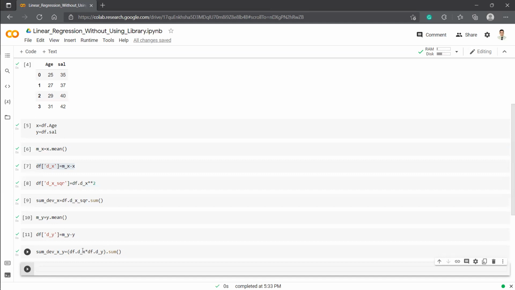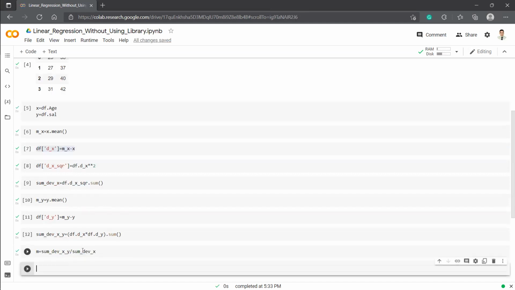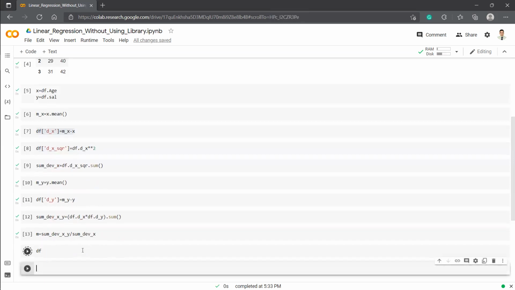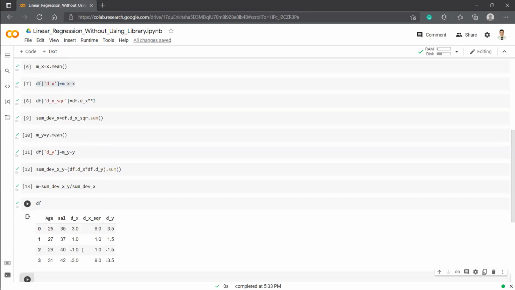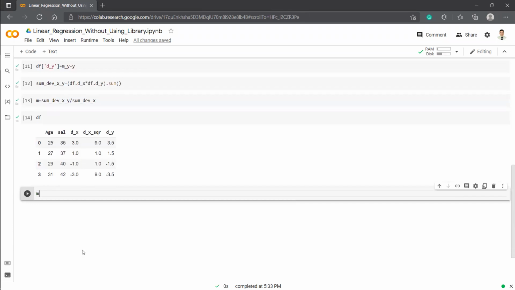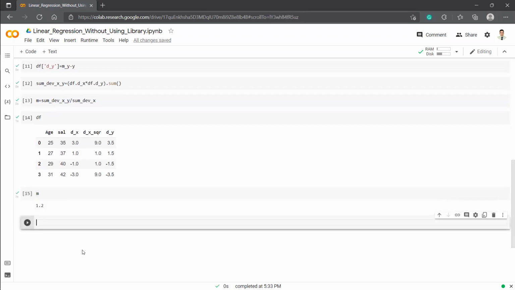Okay. So now for the slope, we have the formula: sum of deviation of xy divided by sum of deviation of x. And if you want to see what df actually contains, we can print df here, and if we want to see what m contains, we can see what m has. So for m, just print m. You will get the slope value. So actually the slope value is 1.2.